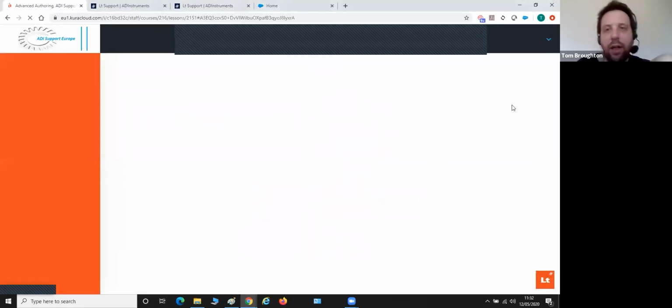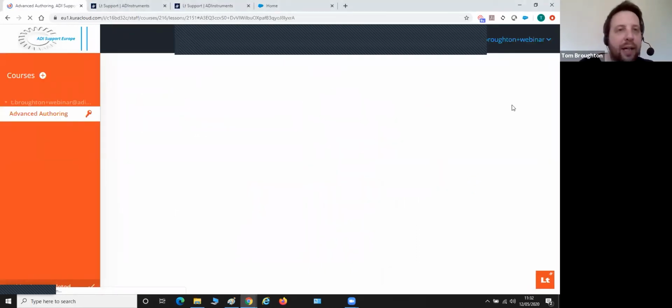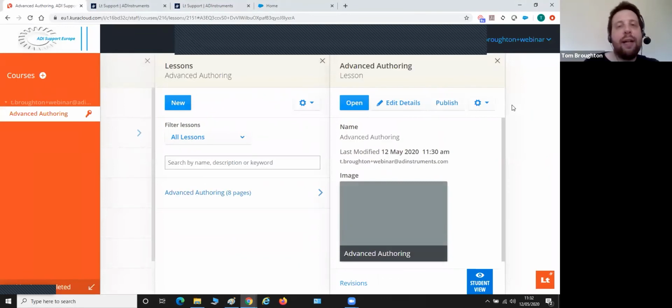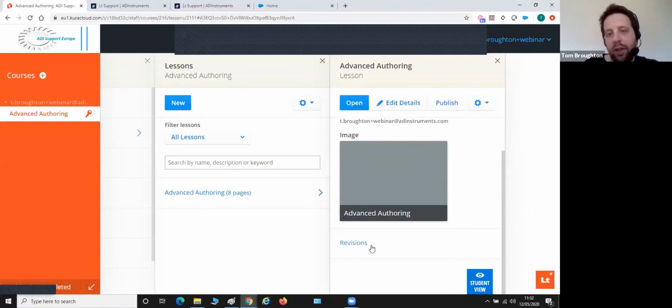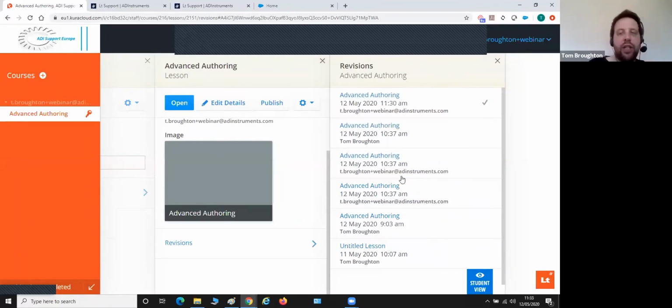Anytime you open and close authoring in LT for a given lesson, it creates a new revision, we call them, of that lesson. So here's my advanced authoring lesson that I'm using to demonstrate today. If I scroll down on the lesson card, I have revisions, and this will list all of the authoring sessions that have taken place. So opening authoring, exiting the home page, that creates a revision. So you can see here, here's the current version that I've got. If I were to publish this and make it available to my students, this would be the version that's used. All other versions are shown down here.